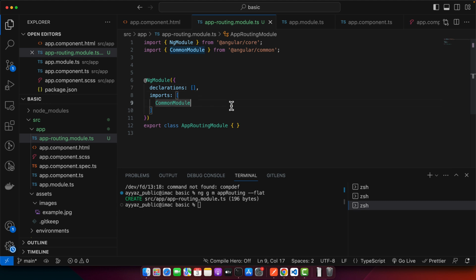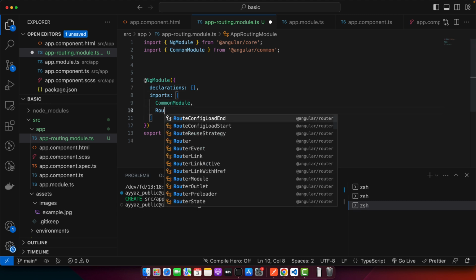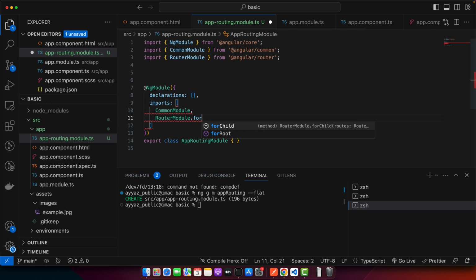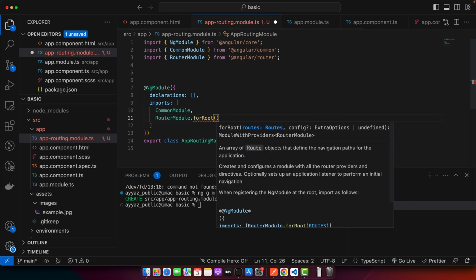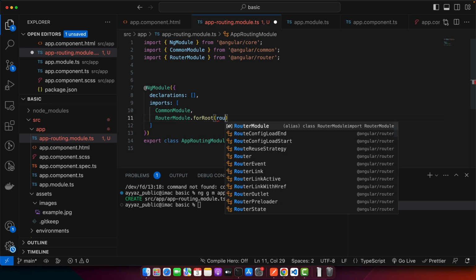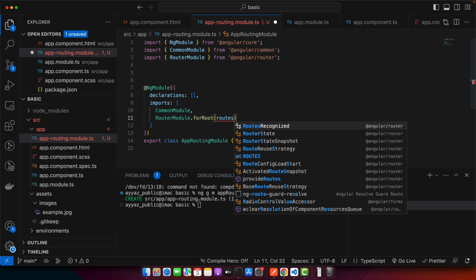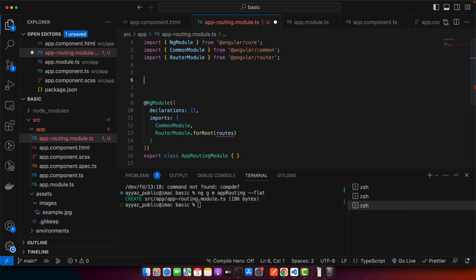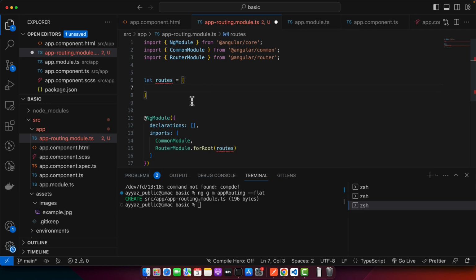Now I will import the router module for root, because this will contain the routes of the root. So we will use the for root function, and here I will pass the routes that I will create shortly. Now let's define these routes, and this will be just an array.